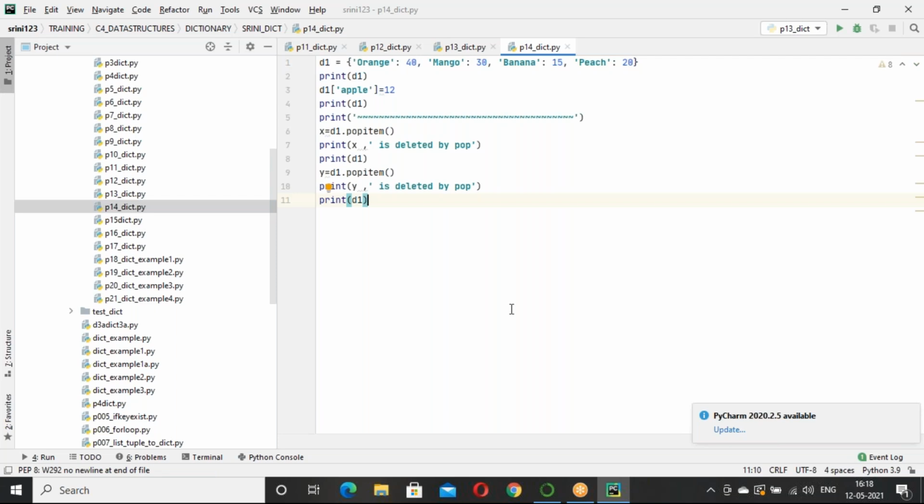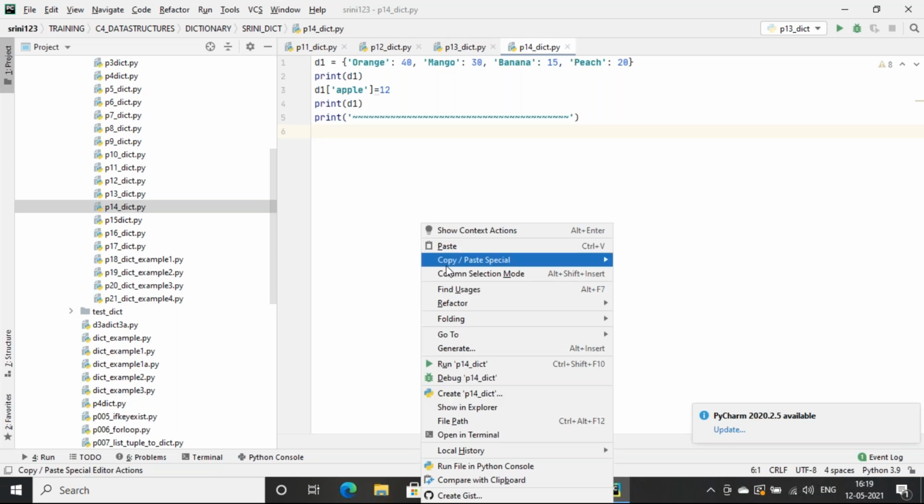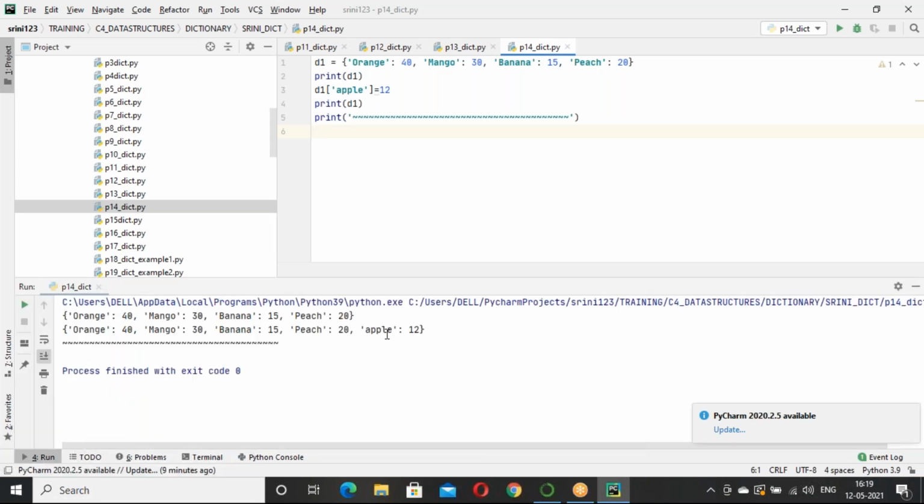Now in this program, you can understand the popitem method. For the popitem method, I need not specify the key. It will delete the last element of the dictionary. See, this is the dictionary. I added apple 12. So after adding apple 12, this is the dictionary, right?